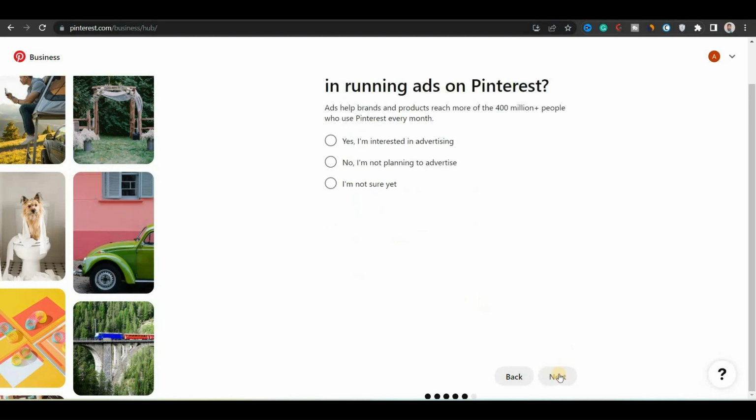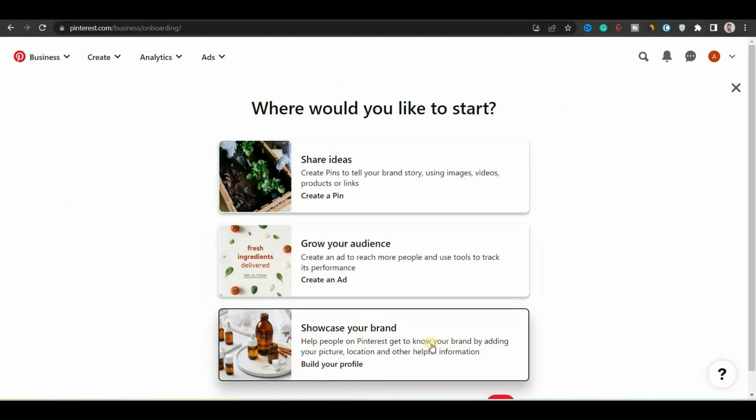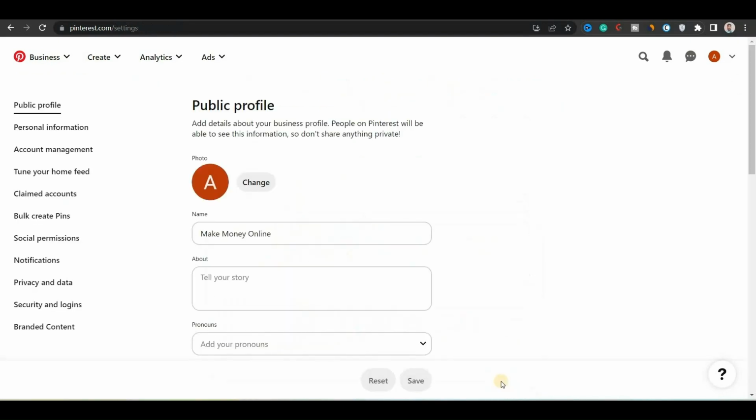Then Pinterest will ask you whether you are going to run ads or not. If you're not sure, select I'm not sure. From the 3 options, I will select showcase my brand. This will redirect me to the profile settings.